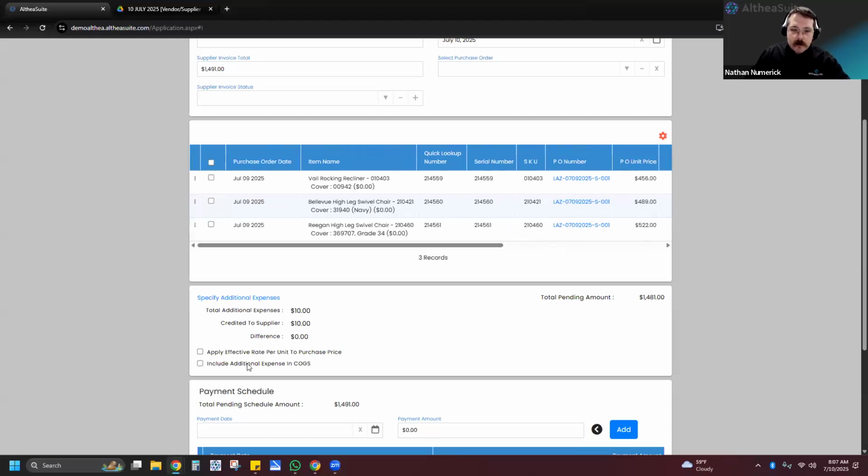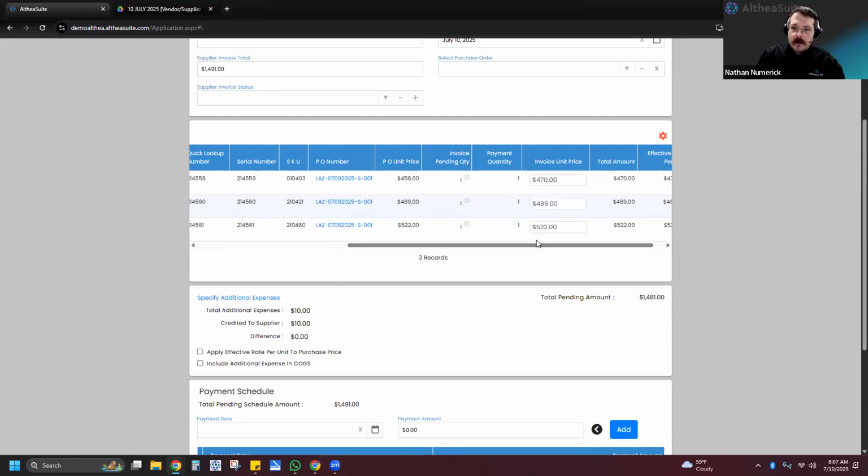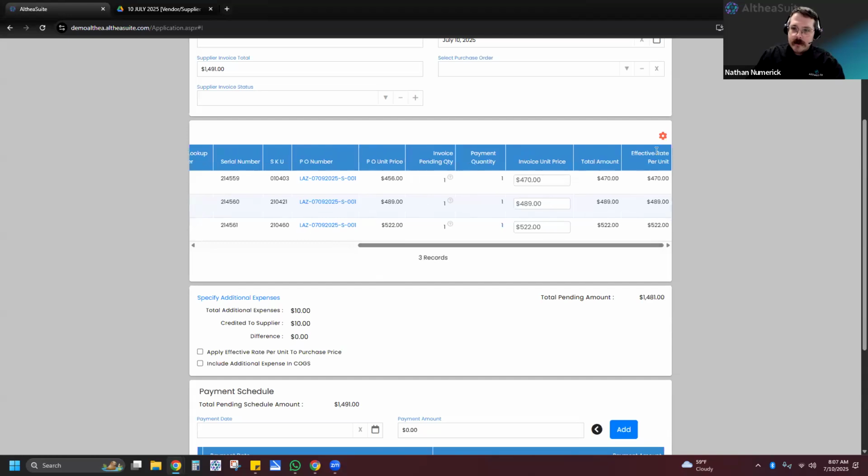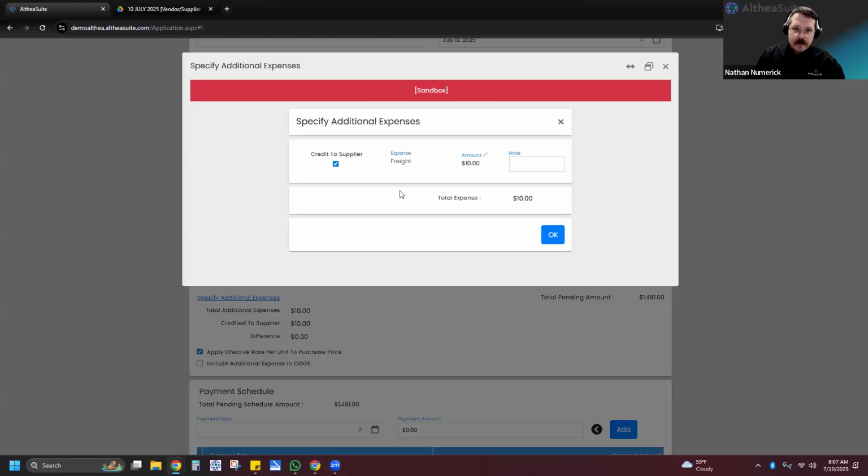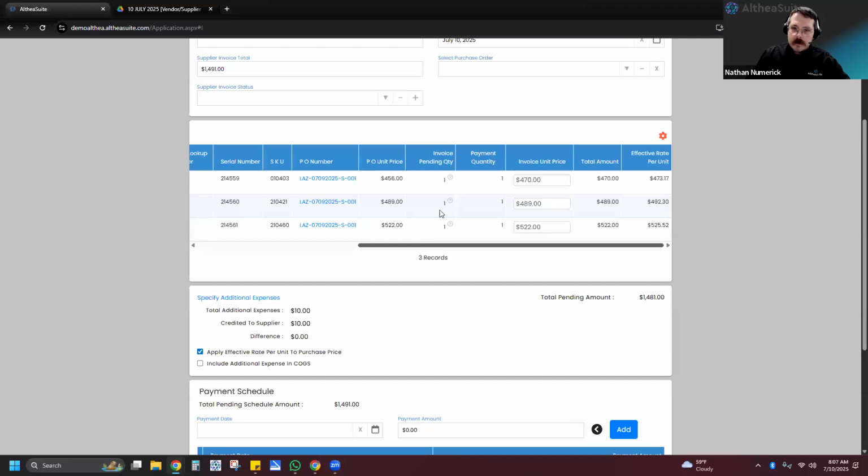Now we have these two checkboxes right below the additional expense button. If we want to apply this effective rate per unit to my purchase price of these items, all this does is update your effective rate per unit column over here. By default on the screen right now, it's all the way on the right-hand side. If we check that, you see the rate will go up a little bit. What that does is aggregate your additional expense, which in this case is $10, and divide it up between the quantity and the different prices that we have for our items.